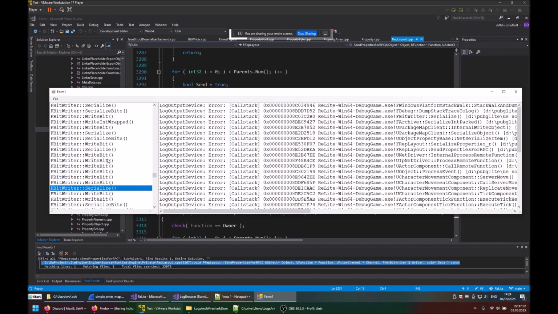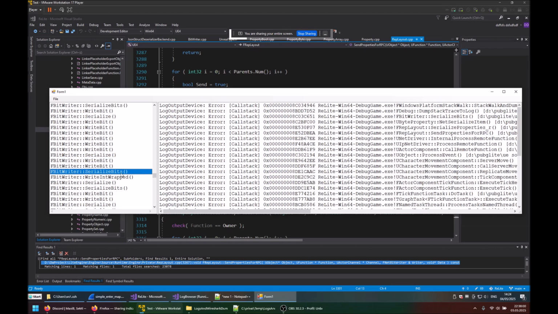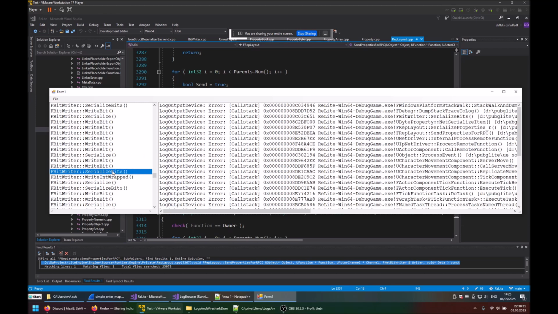So, okay. Nothing. Something. Wait, are we still at server move, core remote, internal, send properties for RPC, okay, good. Now we have actually payload data, I would say.